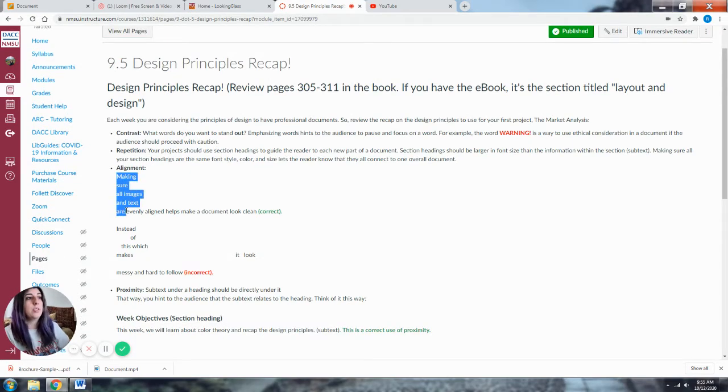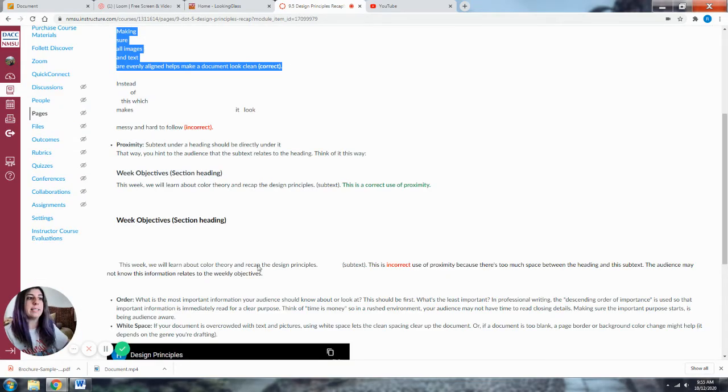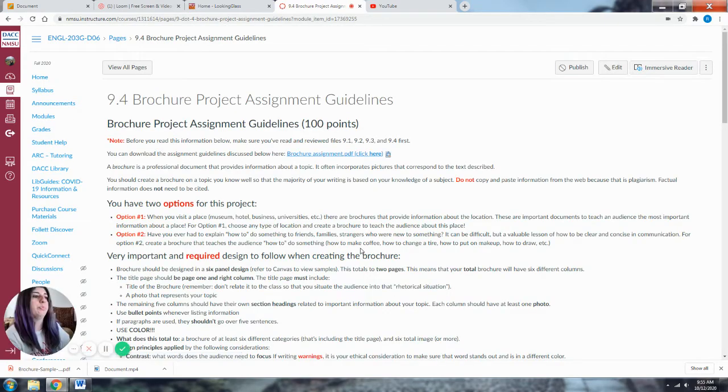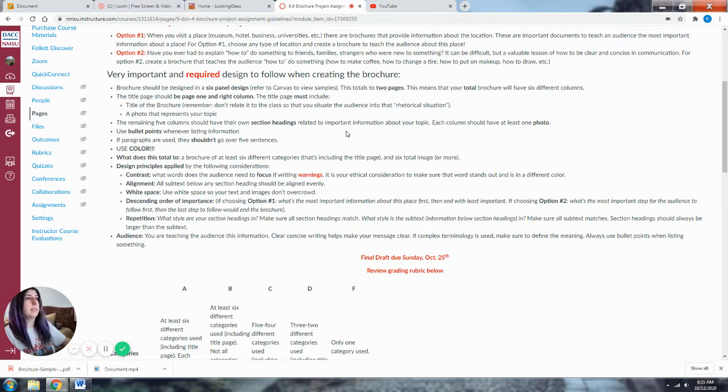Alignment, making sure all images and text are evenly aligned instead of like this where it's all the way over here and then it goes back here. It looks messy. So just make sure you're using alignment where all of the subtext below any section heading should be aligned evenly.